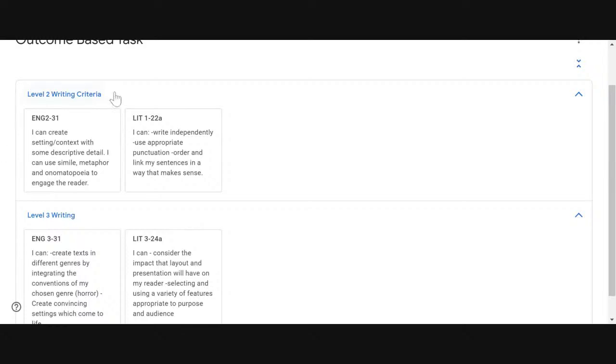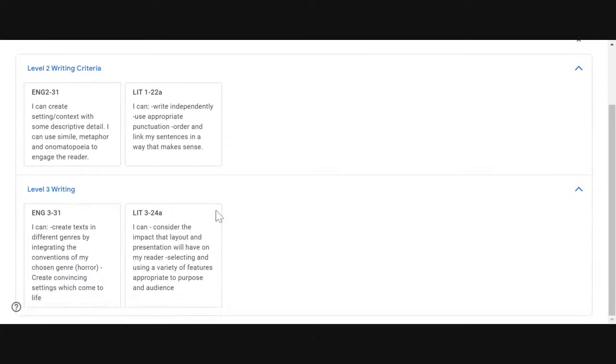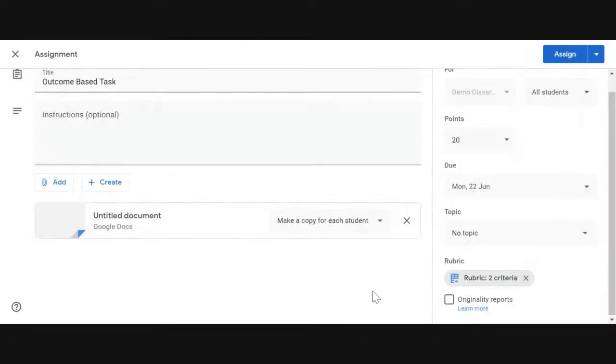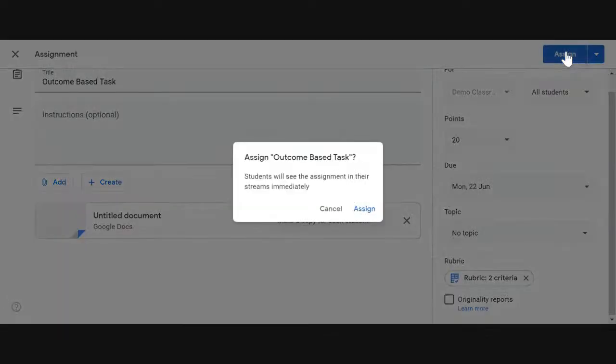So for the level 2 pupils, and they should be aware what level they're at, you would have your criteria there. Your level 3 pupils, they would have their criteria there. And then you would just post it, and that gets sent out with the pupils, and if you've not put the success criteria in the task, you just ask them to go back and have a look.